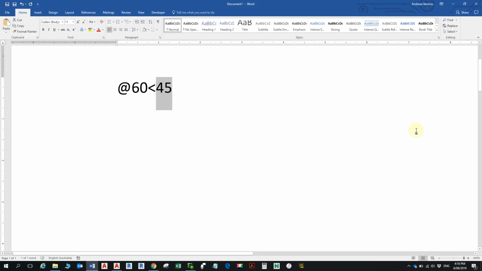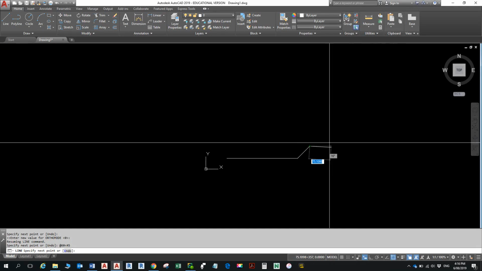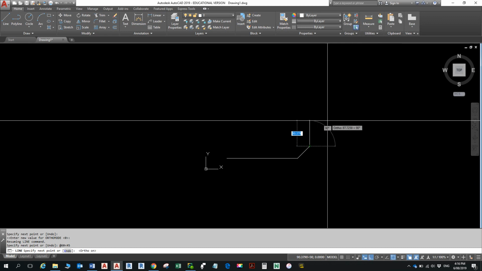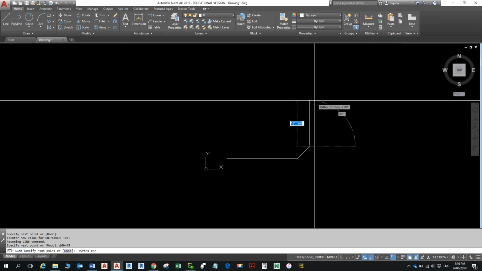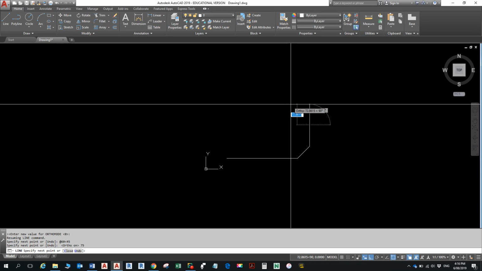Right angle symbol in, which is the ortho mode. Okay, sorry, F8, yes, even better. So F8, I was told, so press F8, yes, it locks it in. So we can head up and type in 75. Enter.